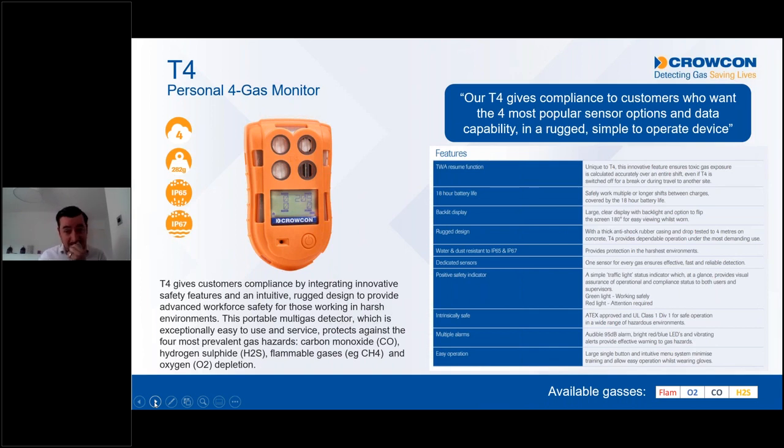It's of course intrinsically safe with all of the required certification. Multiple alarms on there, very loud audible alarm, bright red blue LEDs, vibrating alert. It's all there to try and show you that you've got that gas hazard around you and that you do have an effective warning. So simple to operate, one button, really easy, minimal training required. It's a highlight of our range. It's always been a great seller for us. And again, we feel that unique patented features like TWA Resume really do help set this apart as a specialist gas detection device that's fully focused on safety.